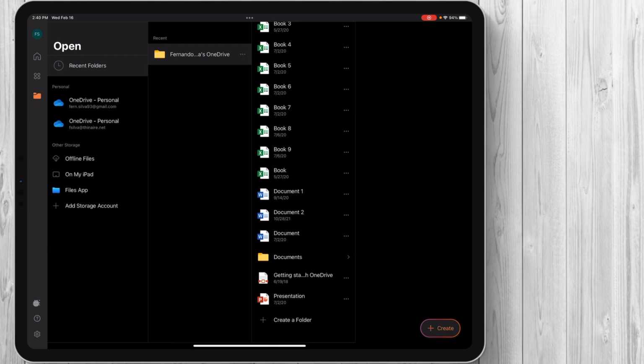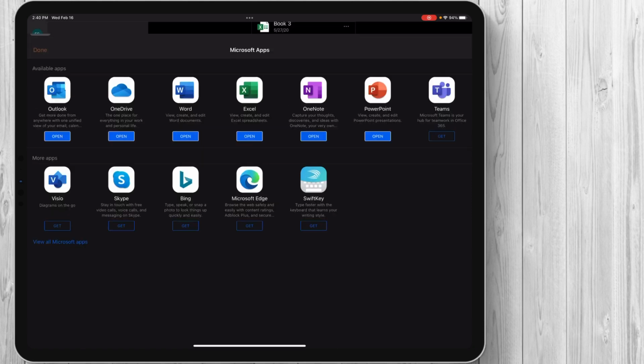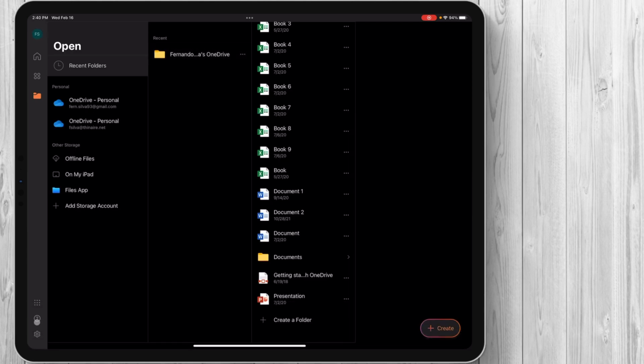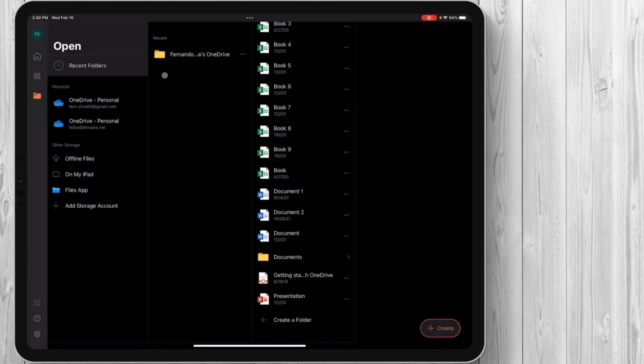And then if I keep looking down here, you have your menu. So it lets you know which applications are available with your license option, and then lets you know if you have them downloaded. And if you don't, it lets you download them directly from here. You have a little question mark, and then you have your settings. So your storage accounts, your offline files, because you can save files offline just in case you're in a situation where there is no Wi-Fi or no cellular data.